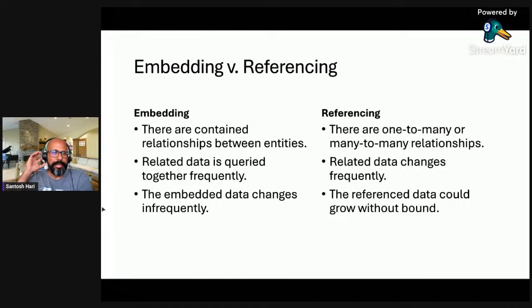So here's a quick look at when to use embedding versus referencing. You use embedding when there are constrained relationships between entities and the related data is queried together frequently. And as you can see, the data changes infrequently. Referencing, you use that when there are one-to-many or many-to-many relationships, and the related data could change frequently. Oh, the third one is also important, like you could have the reference data.